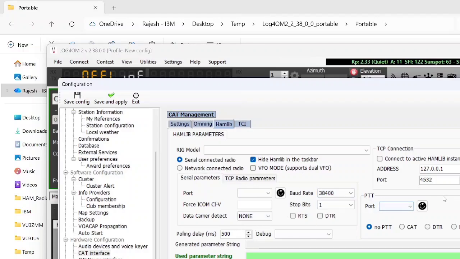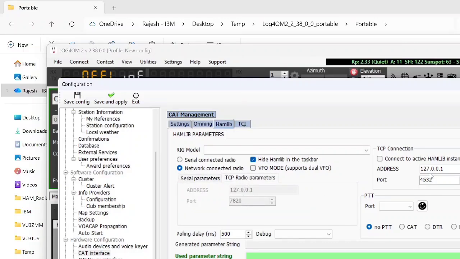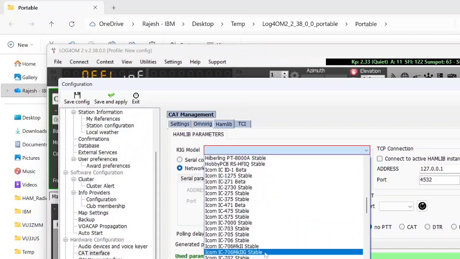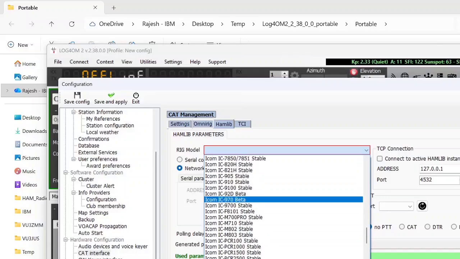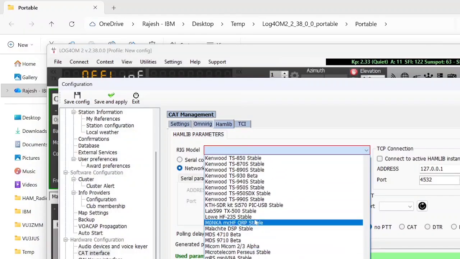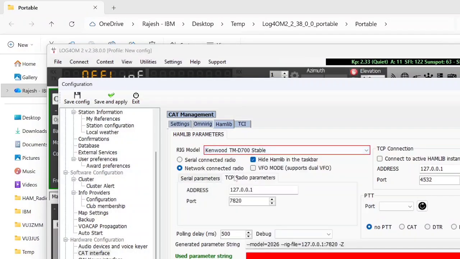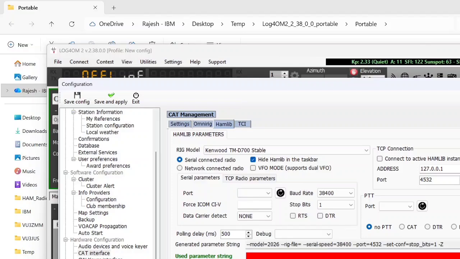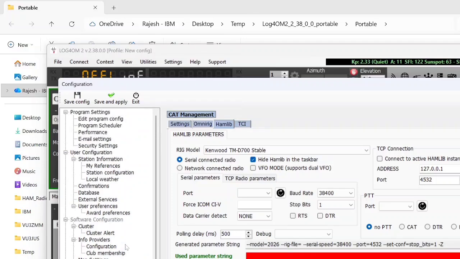optional parameters are not required. In case you are running any network radio, then we can select network connected radio and give the radio IP address and port. Most of the people will be using a normal radio like Yaesu, ICOM, or Flex, Heathkit, Kenwood. So those radios we can select from this list and give the specific parameters, serial connected radio, and click this align button, save and apply this. This is the basic configuration we need to do.